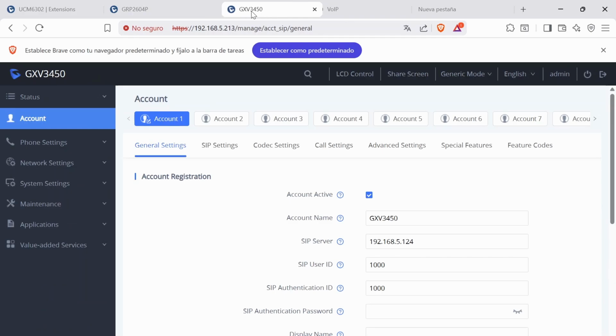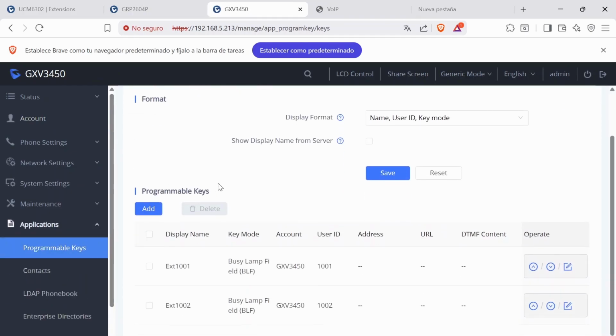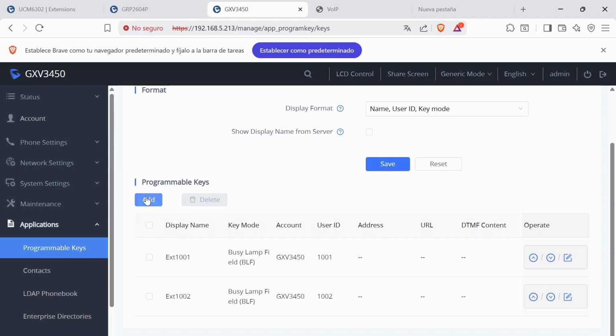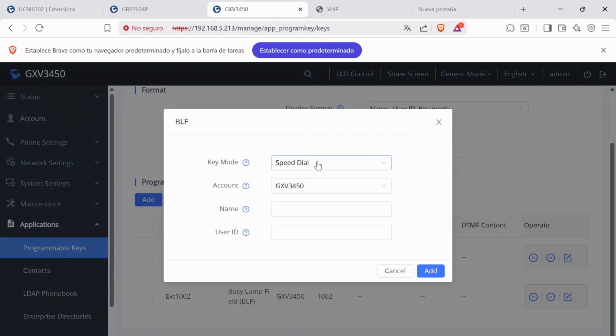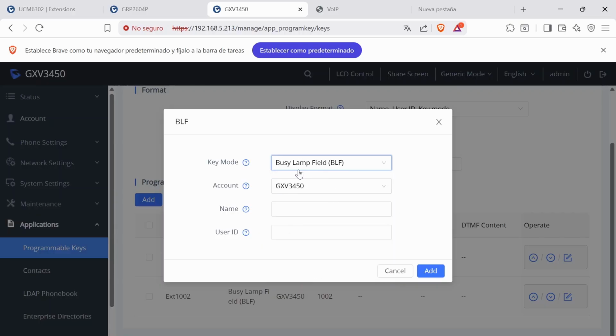On the GXV phone, go to Applications, then Programmable Keys, and here in the Programmable Keys tab, simply click Add. We'll set the same option. Here we can see the full menu of options. We'll assign the busy lamp field option. Compared to speed dial, which is simply a dialing feature without extension monitoring, this one offers two functions in one. We'll add it as busy lamp field.